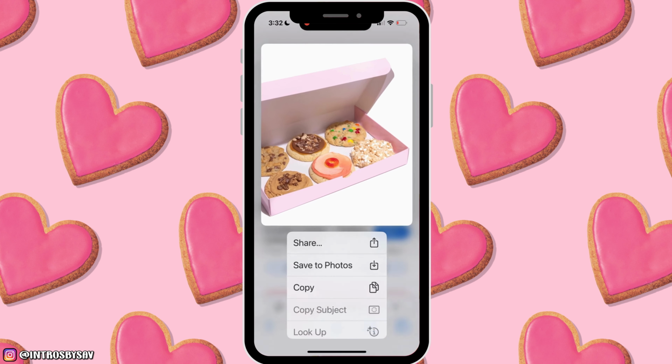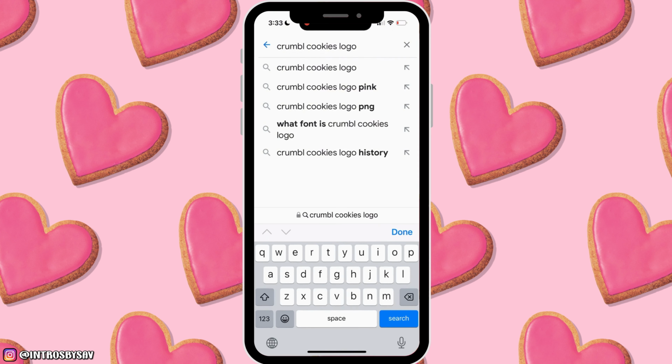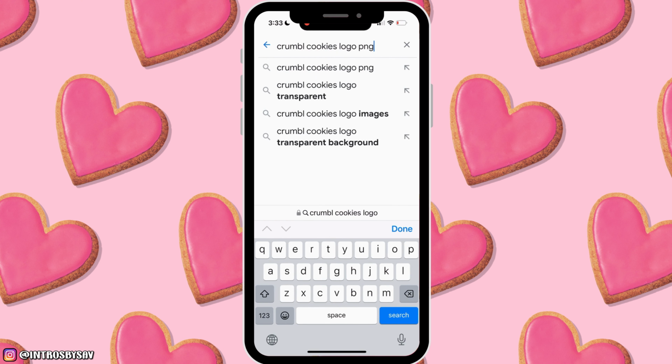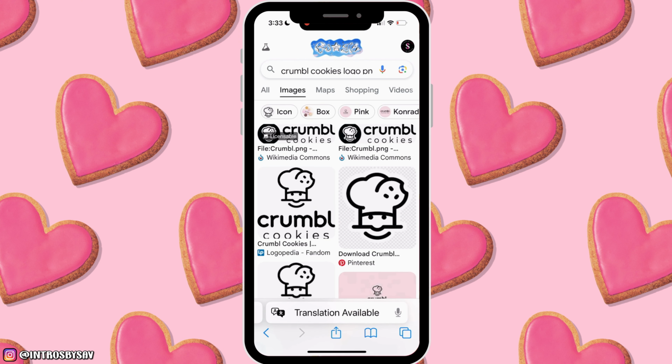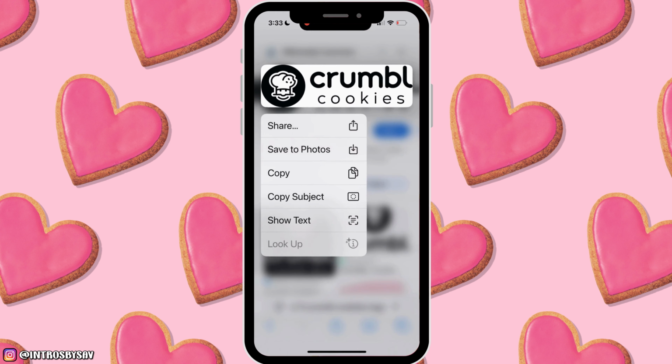Once you decide on the one you want, you're just going to hold down on it and click Save to Photos. And the last thing you're going to do is search Crumbl cookies logo PNG. And it's going to be the first logo there. You're just going to hold down on it and click Save to Photos.